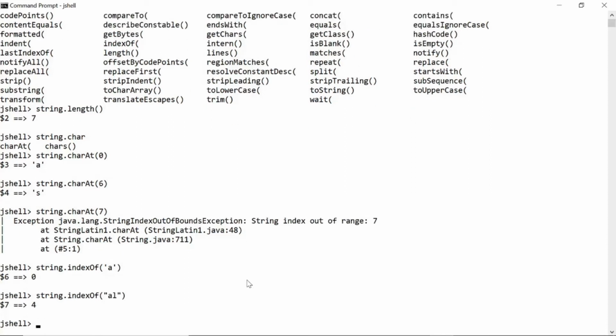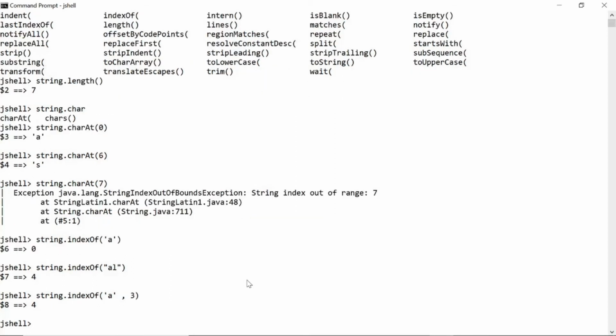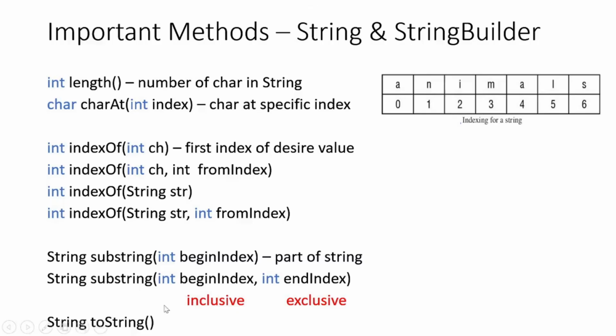I also said there is a method where we want to start from a certain index. So if I say 3 here, it gives me a 4. What it means is that it started from 3, 0, 1, 2, 3. After 3 it started looking for where the a is. A is at 4. Okay, so it has given me the value of 4.